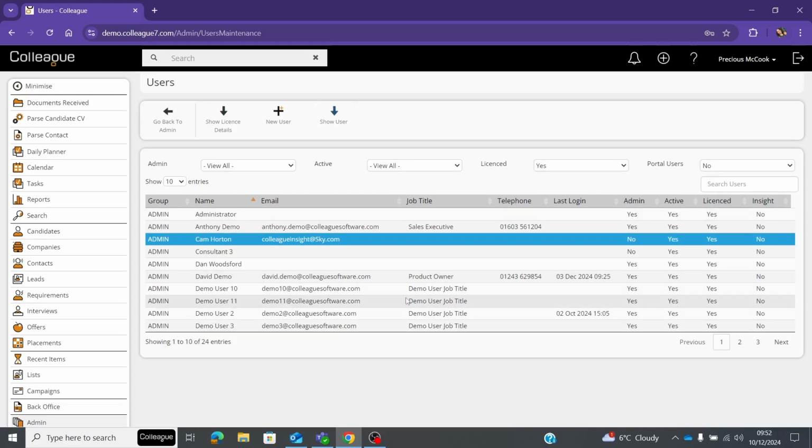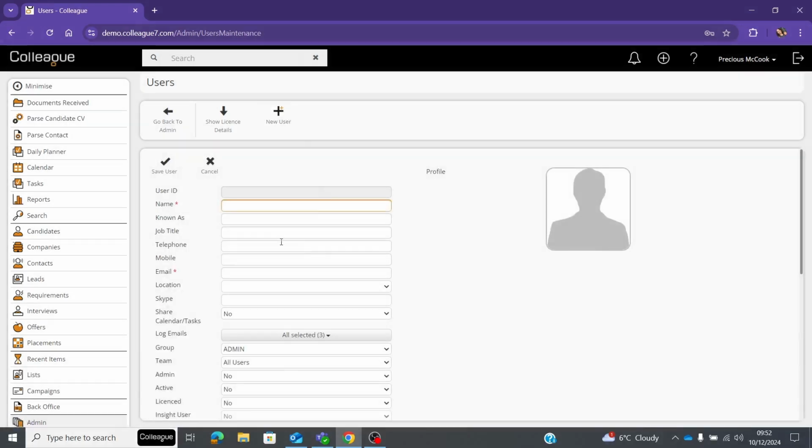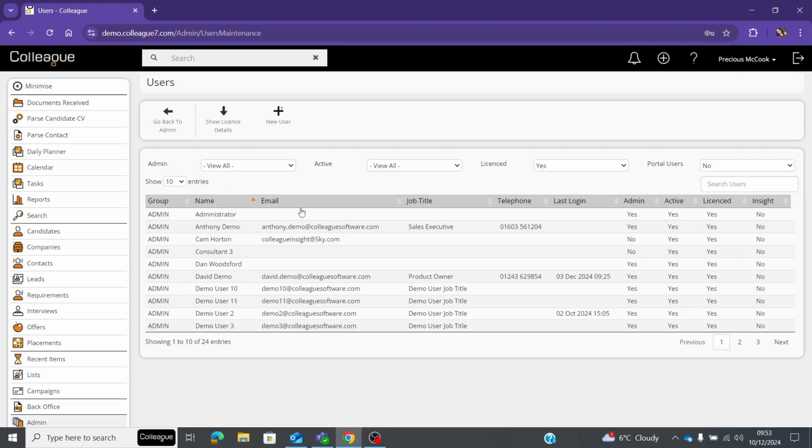You also have the option along the top to create a new user. You just select this option here and then pop in the relevant information regarding the new user and then select save user. If you'd like to cancel, you just press cancel and it will get rid of that for you.